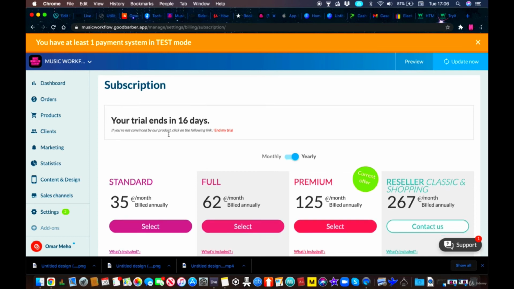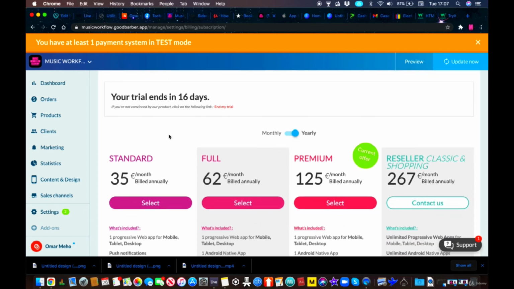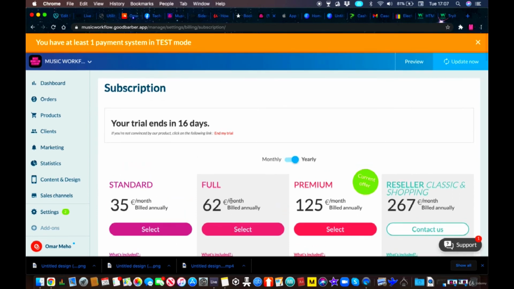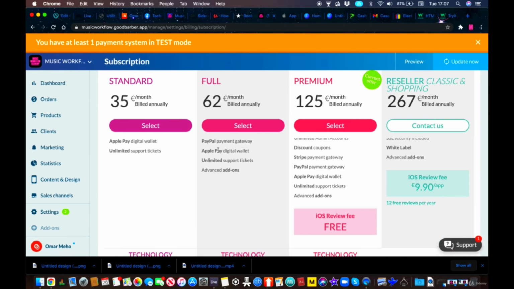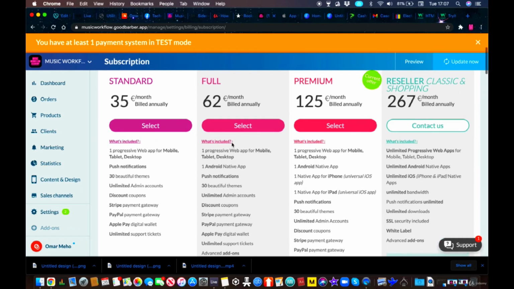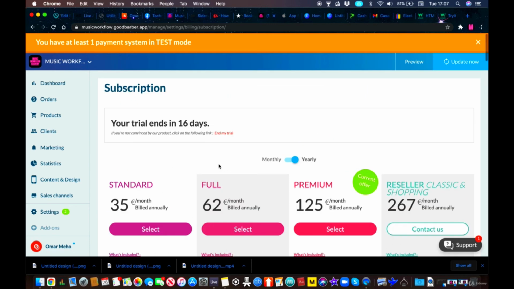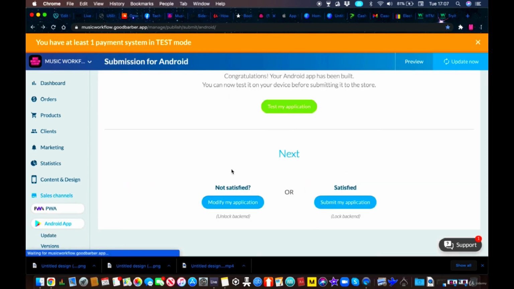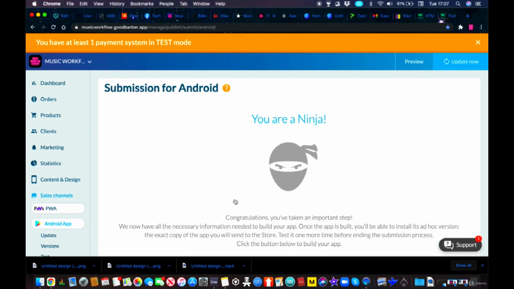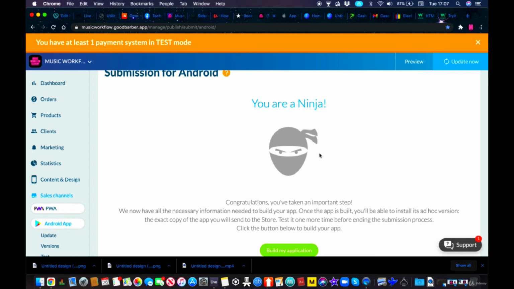You now go to here and you have the option to put your app into stores. So there's different subscriptions, but make sure you're happy with your app first. We'll get into that later. If you're not satisfied, you can modify your app. Here you have to do a whole bunch of jumping through the hoops, copying stuff from Google. It's pretty straightforward. I'm sure you guys can do it. It's really easy. And then you get crowned a ninja, which I am.